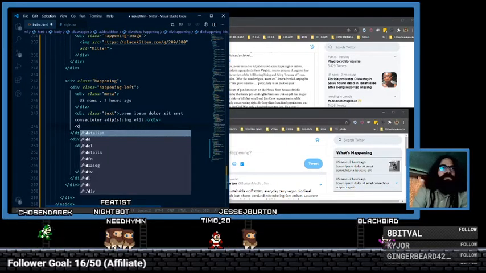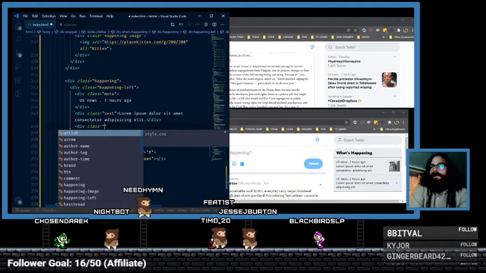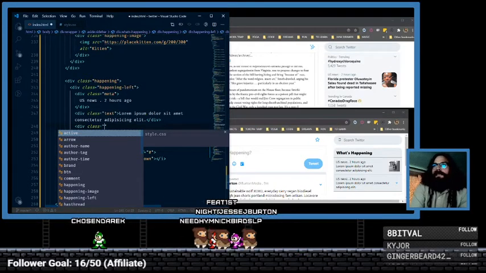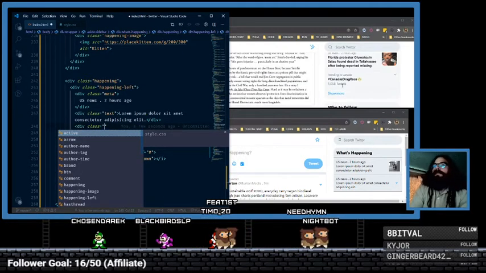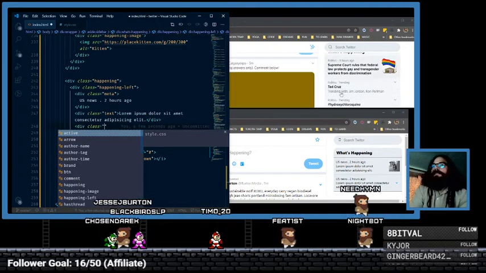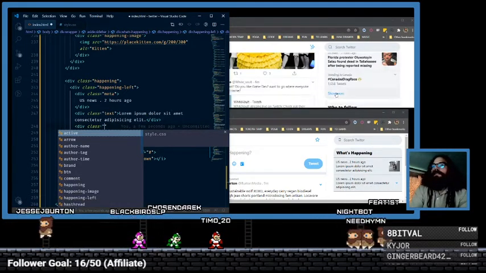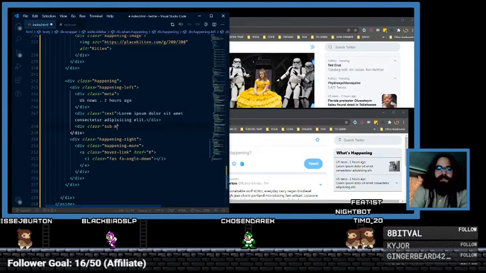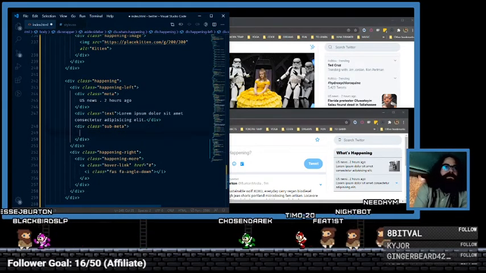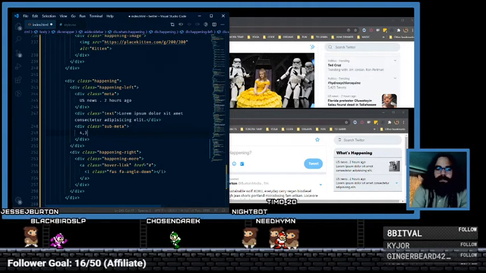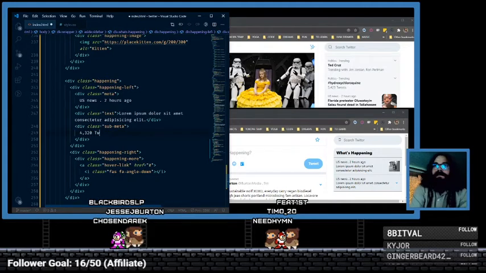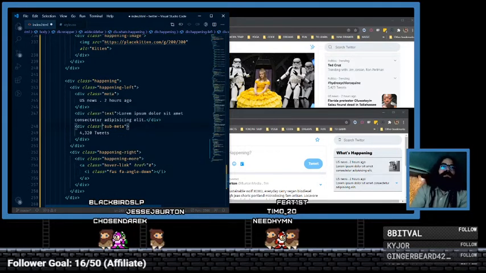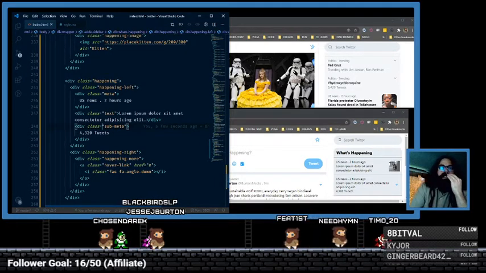So we've got our text, which is here, and then we've got a couple of different things. Up here it's also got the number of tweets, so I'm just going to give this sub meta, and then we'll just get some dummy data in there. Tweets. Some of them have them, some of them don't, so we'll just leave it at that.